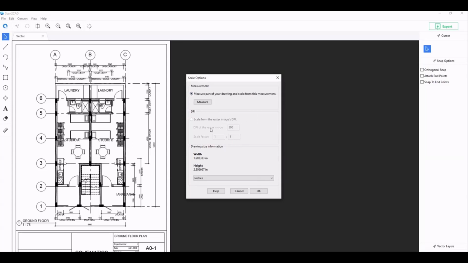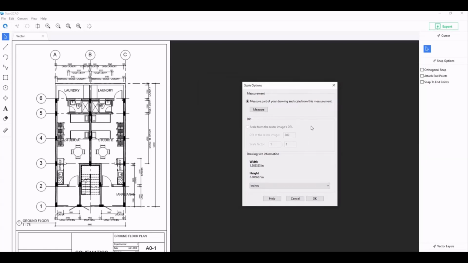Now, if you're working with a raster document that's been scanned and the scanner was able to record the DPI settings of the scan, or even if you personally know the DPI settings of the scan, you can click on this option. Right now it's grayed out because we're working with a vector PDF, but this works for any raster PDFs. You can click on this option and then set the DPI of the raster image. Sometimes if it's already recorded in the PDF file, it's going to automatically be set. And then you can set the scale factor.